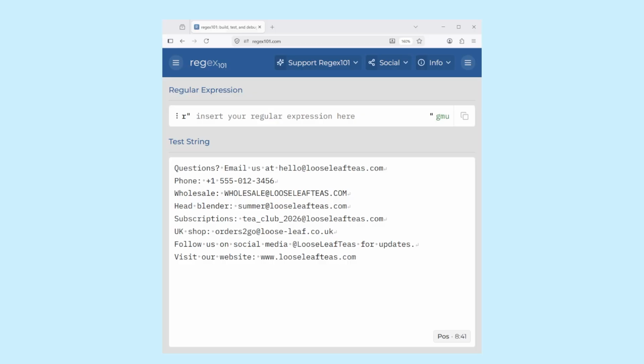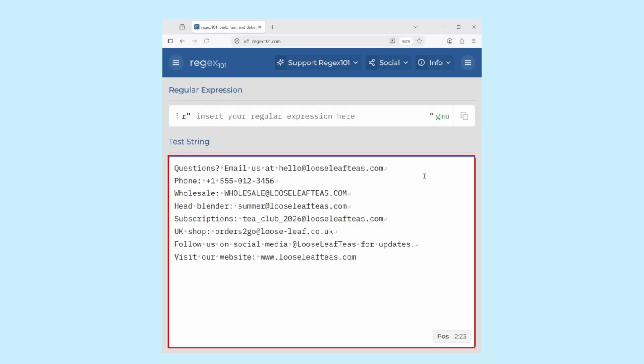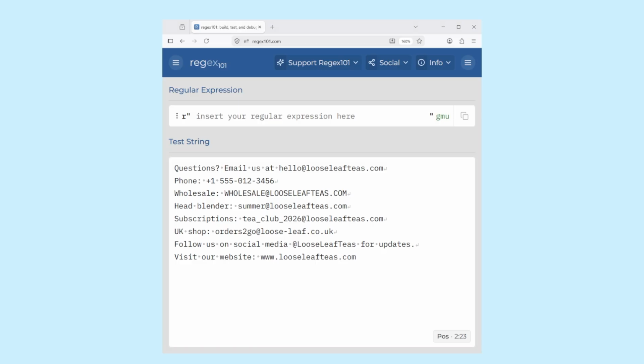Regex 101 has two important boxes. First, the pattern box, where we will write our regular expression, and the text area below where we will drop in our sample text. So our stage is ready to perform. Let's write our first regular expression in the pattern box. We will start with the character @. So type @. It is the character that all emails have in common.